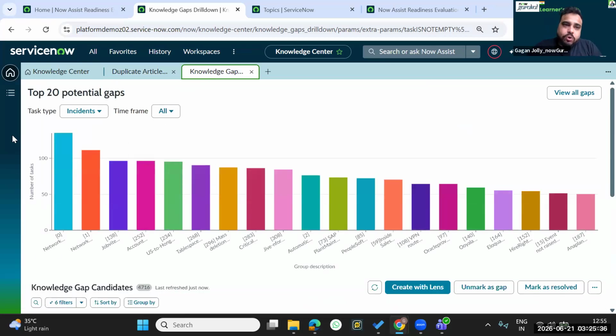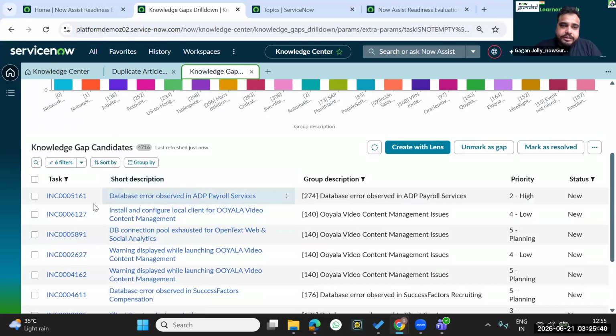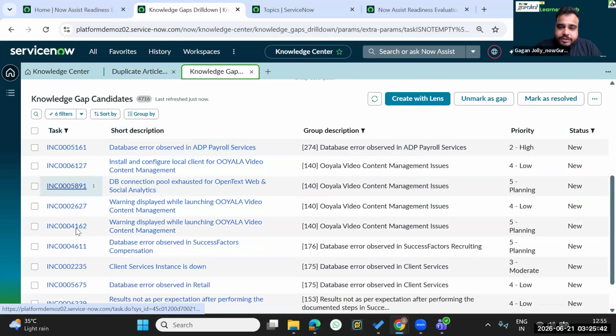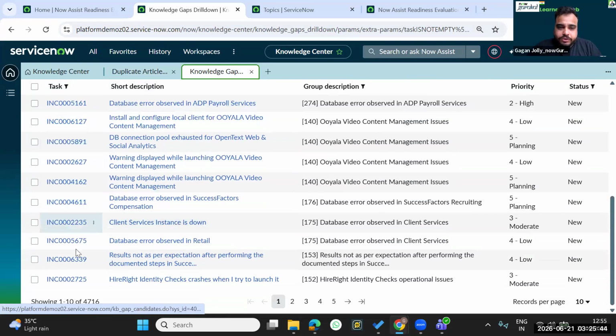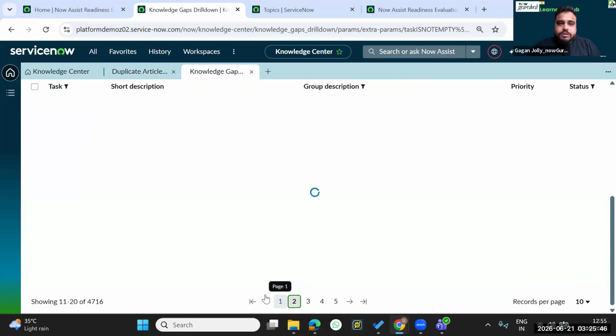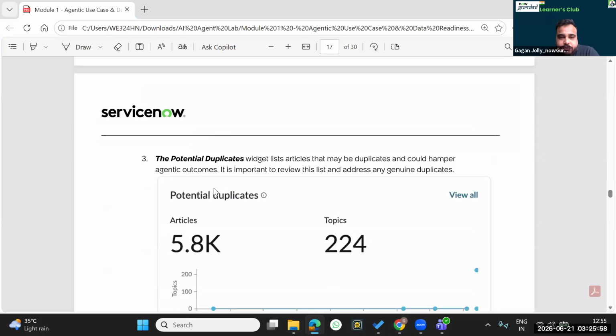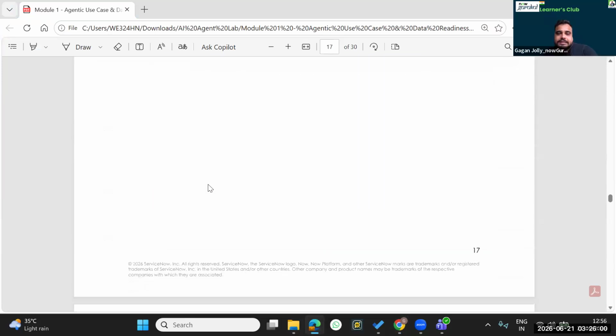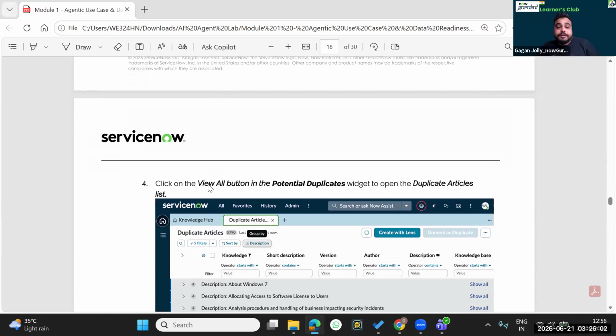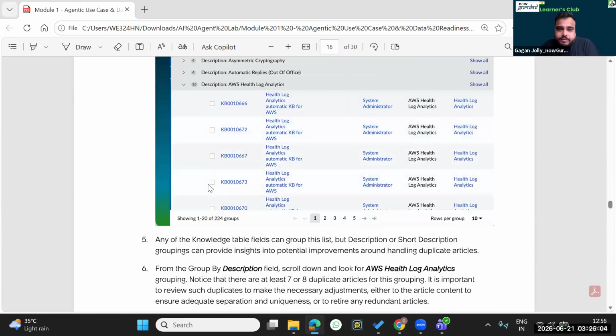This showcases all the potential gaps you have in your KB articles. It also gives you the task which you can assign to somebody to resolve these, right? So the knowledge center is worth exploring in detail. We will do that shortly in our next videos. All right, what next? Knowledge center is something we have explored. We understand the need of clean data out here, right?